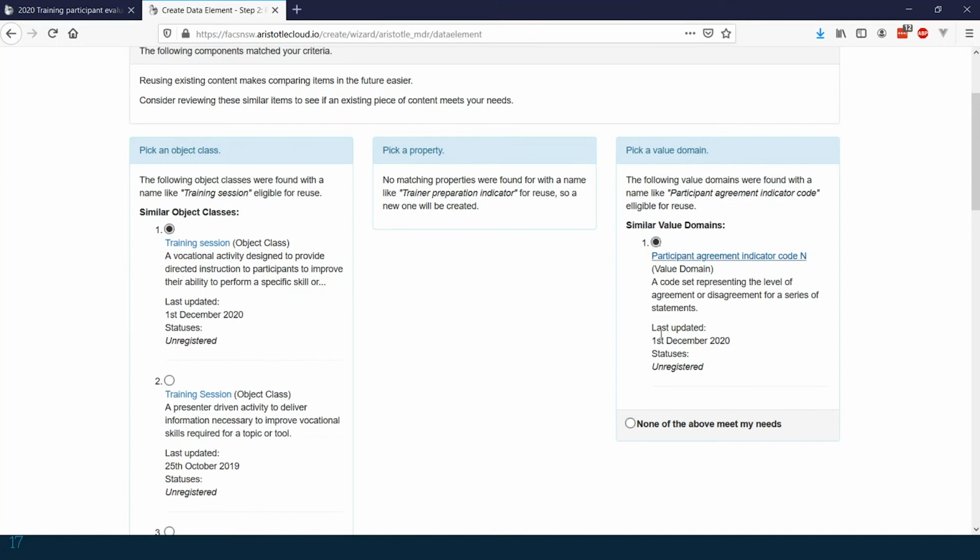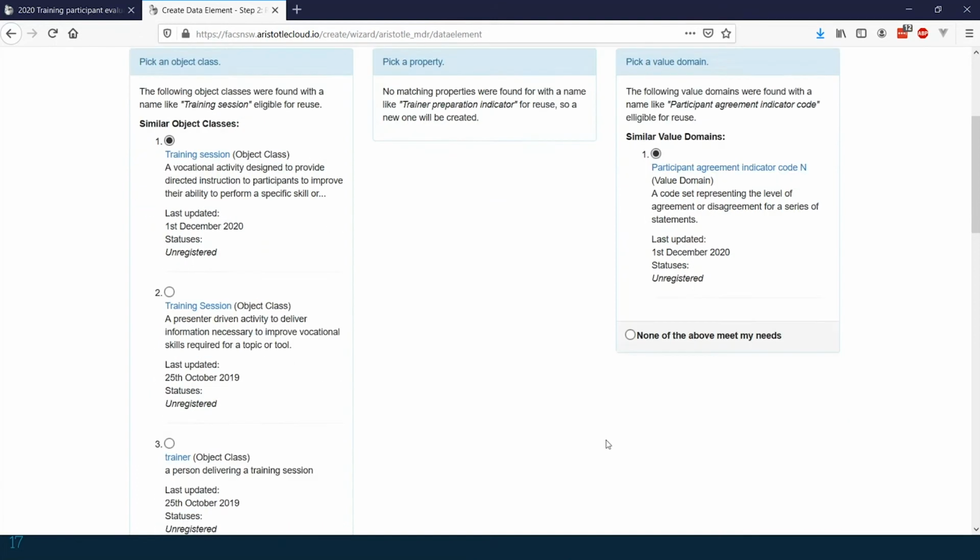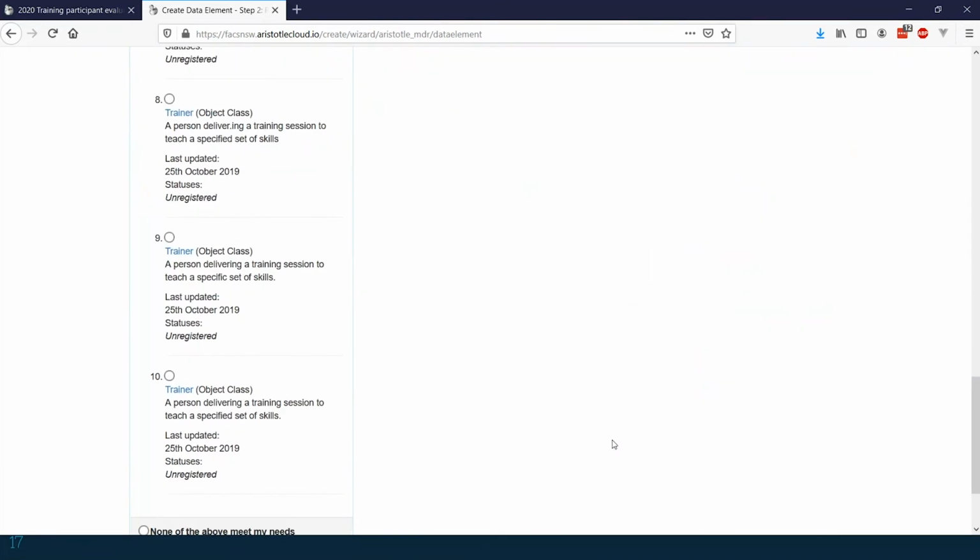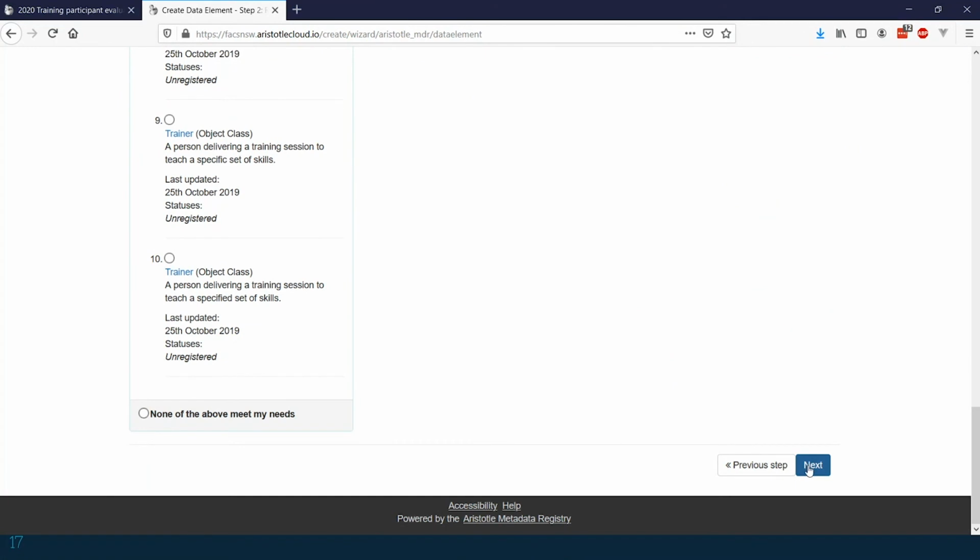If I didn't like this value domain, I could have selected none of the above meet my needs, and it would have allowed me to create a new one. So Aristotle's never going to stop you from doing something. It's just going to prompt you and say, hey, I found some stuff that might be useful. Give it a look. And if it's not useful, then it'll allow you to continue on. So I'm going to go down the bottom, and I'm going to go next.